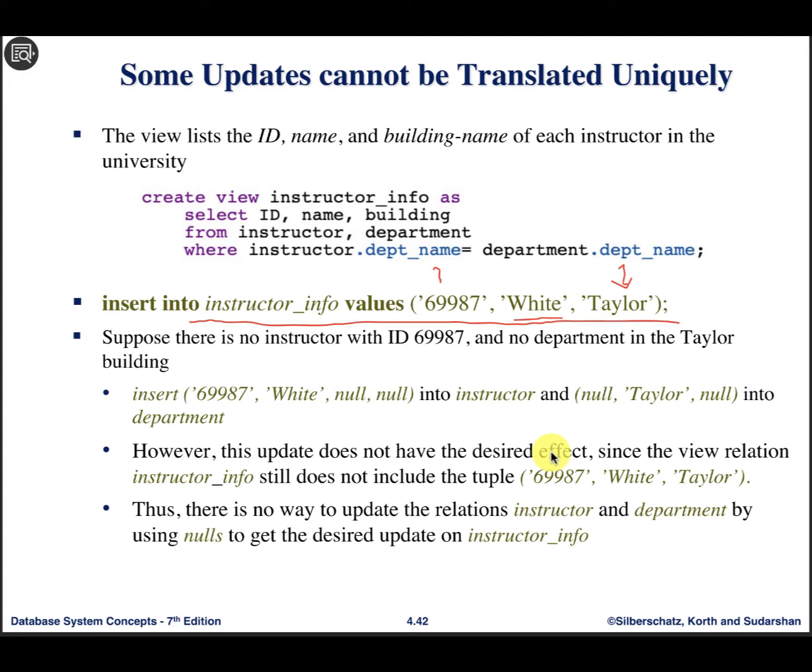This one is going to be translated to two different commands. One is going to be an insert to the instructor, and the other one is going to be an insertion of a tuple to the department. Assume that there is no instructor with this ID, and at the same time there is no department in this building. We don't have this data in the original data. So in this case, these are the two translations.